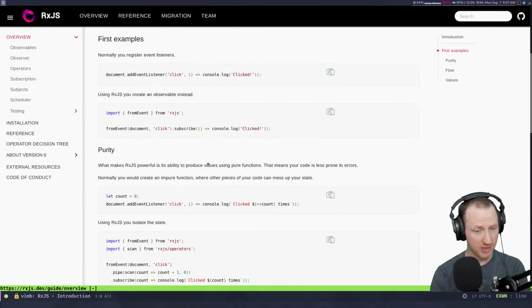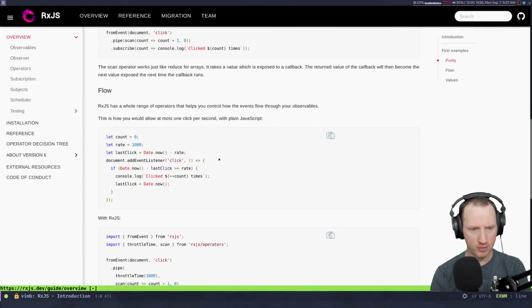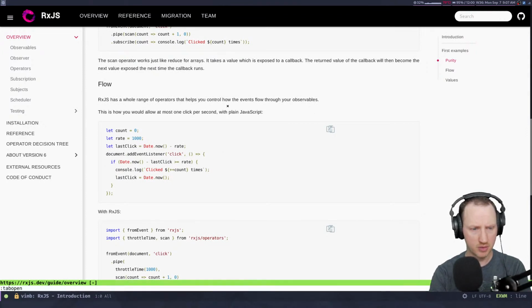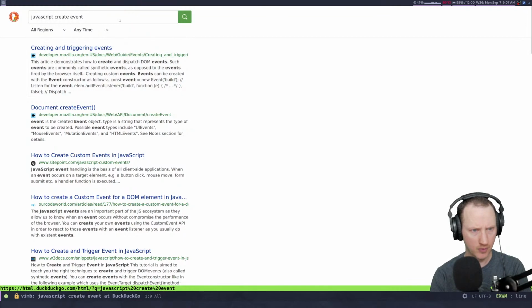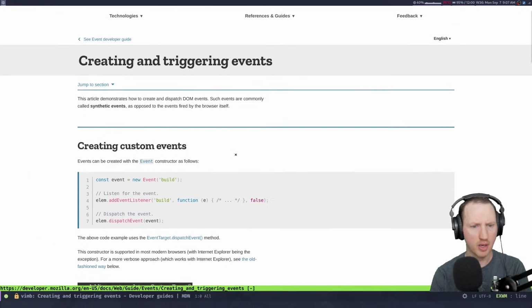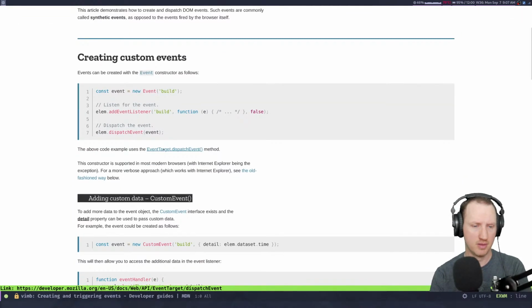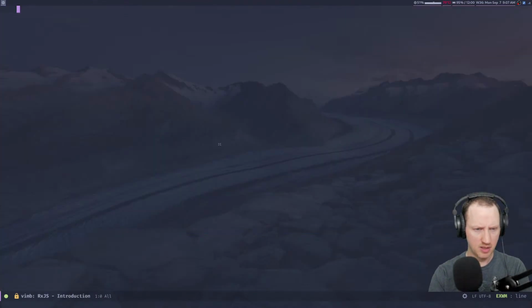So what I need to find is, how do we create our own? I suppose we could have our own event that we create, an event source, I think they call it in JavaScript. Let's see, JavaScript create event. That's probably not the right way to search for that, but let's see. Creating and triggering events, document create event. Okay, so there's dispatch event, event target. Can you just do that by itself? Let's skip that for now.